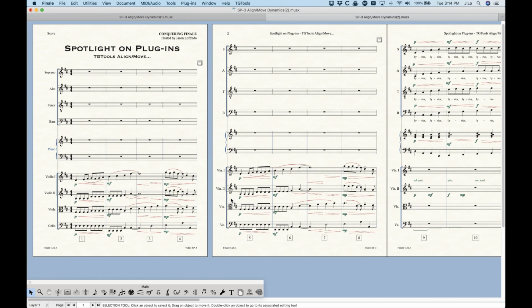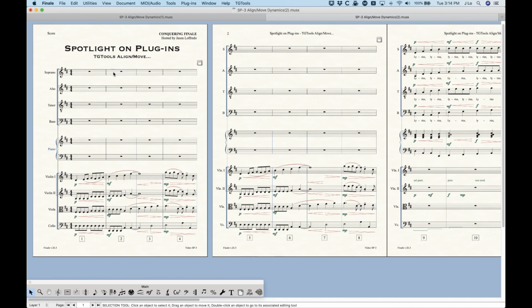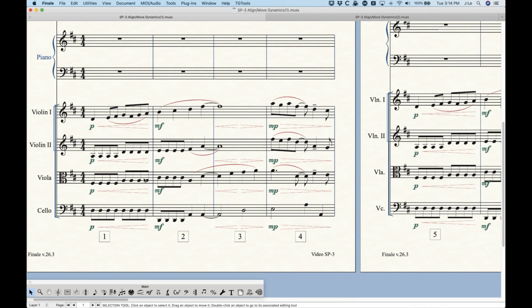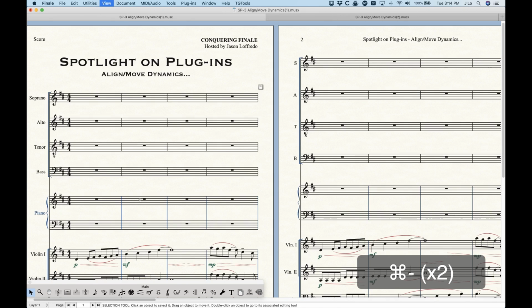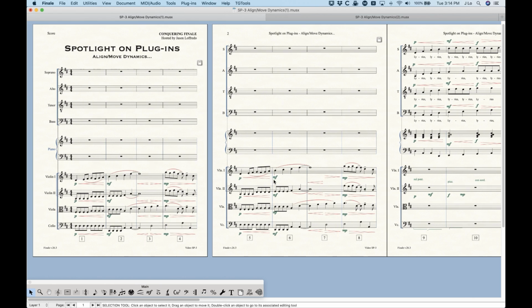So yeah, that is the TGTools Align Move Dynamics and the full TGTools Align Move plugin, all in one video for you. I hope this has been helpful. Again, it's really powerful. It takes care of a lot of these alignment problems very quickly. So definitely know it, definitely get used to using it, and you'll be much happier in using Finale.